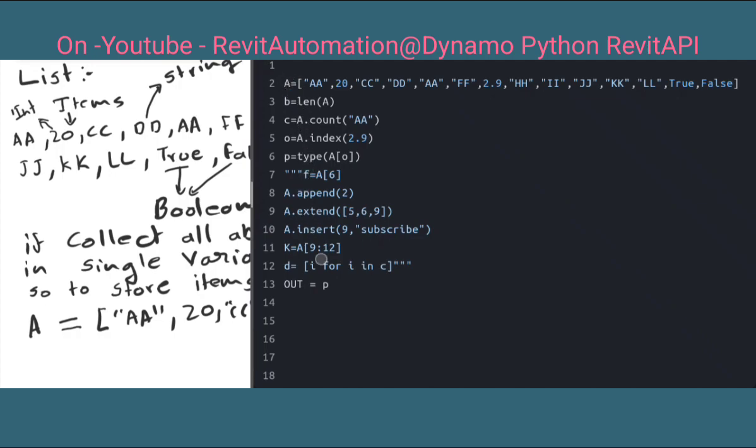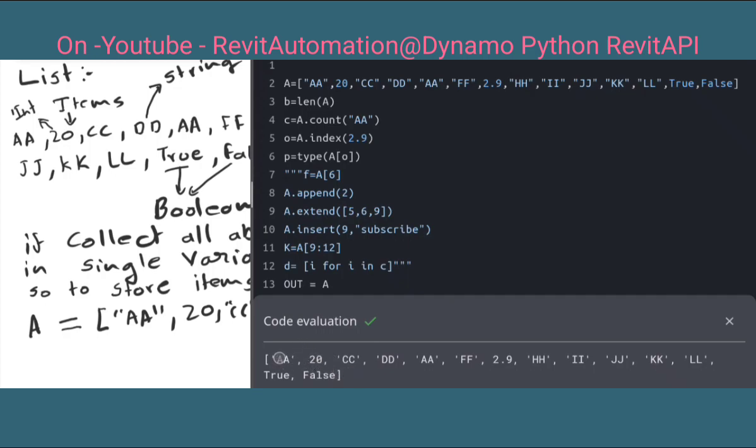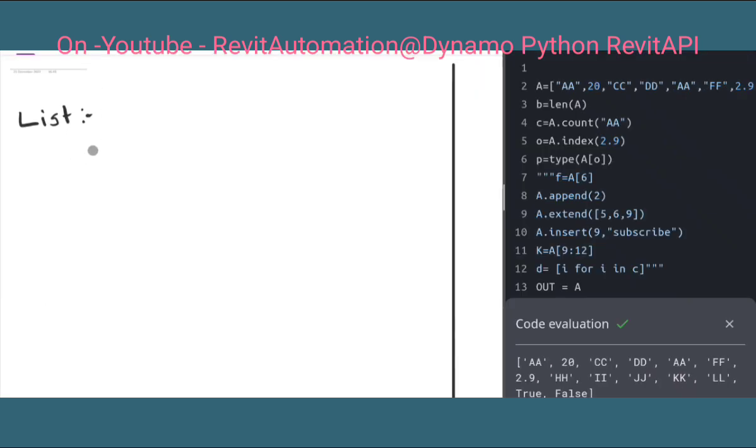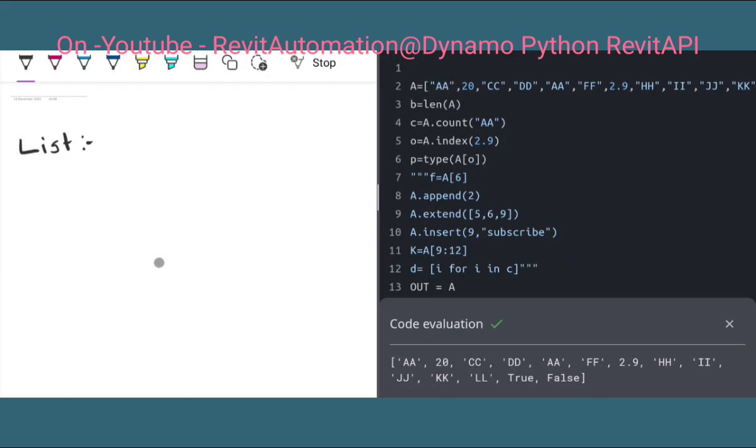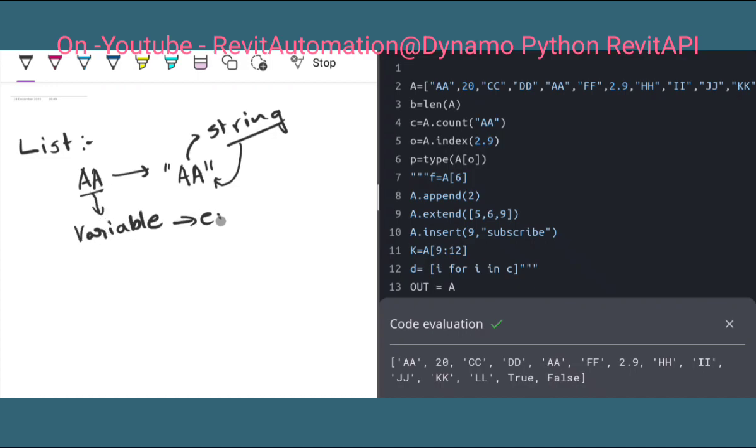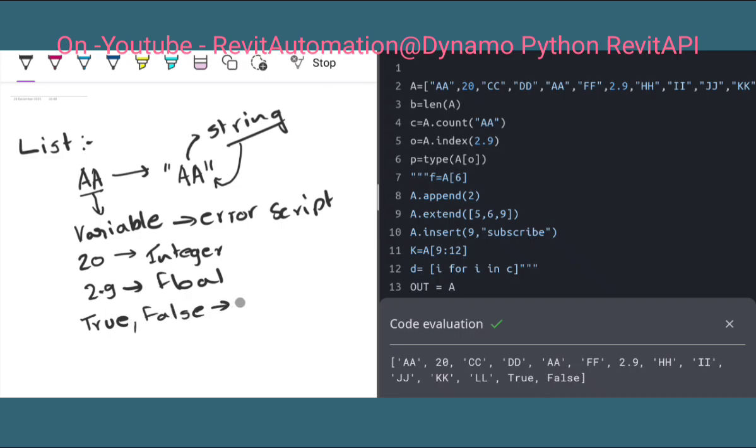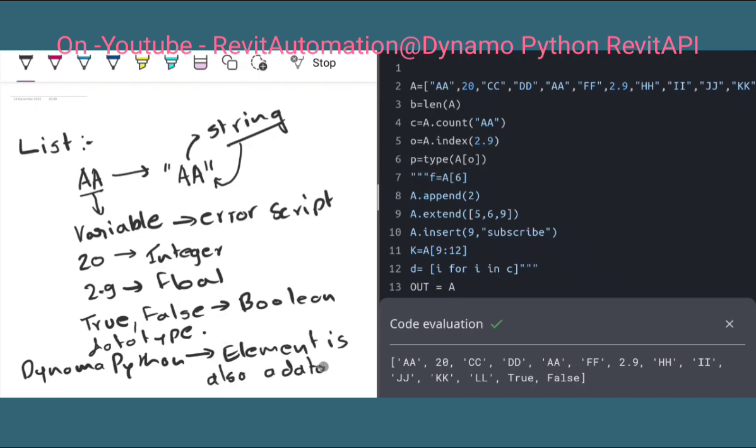If you want to see the output, just give the variable a in the out and hit the run button. Now you can see how the list is shown in the output. One thing to note is that the first item is AA, which is given in quotation marks. If you want to give a string data type, you give it in between quotation marks. Otherwise, it will be considered a variable and an error will occur in the script. 20 is an integer data type, 2.9 is a float data type, whereas true and false are a Boolean data type. In Revit Dynamo Python script, the element is also a data type.